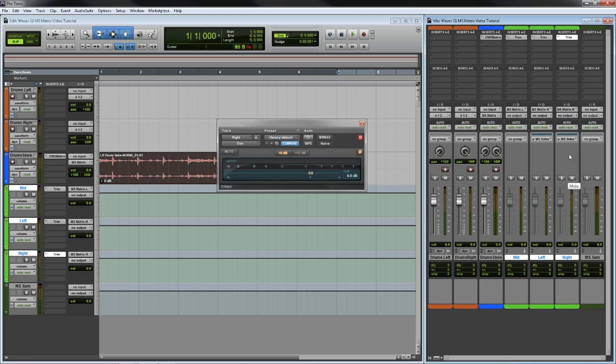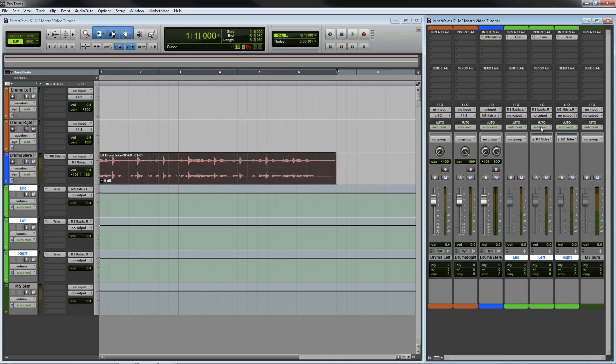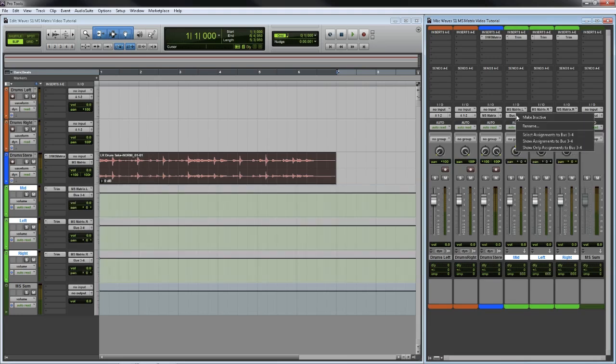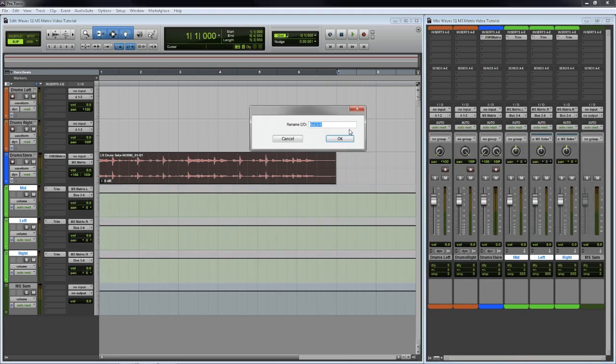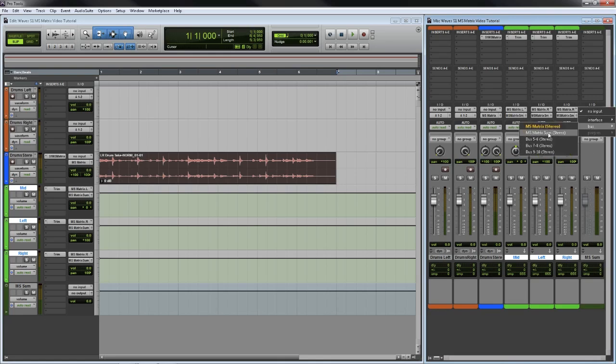Now that we've done that, we're going to set the outputs of all 3 tracks to a new stereo bus, which I'm going to call MS Matrix Sum. Pan the left track to the left, and we'll pan the right track to the right. Now we go to our spare stereo auxiliary track and set its input to the MS Matrix Sum bus.